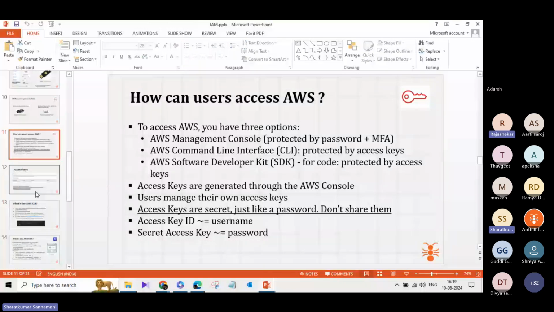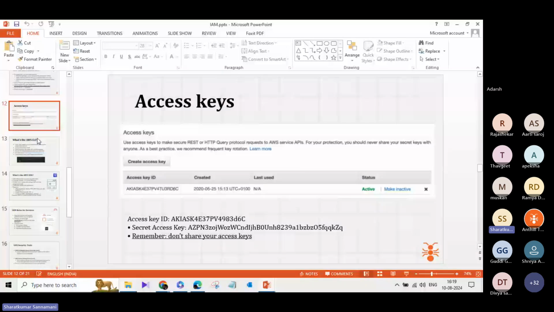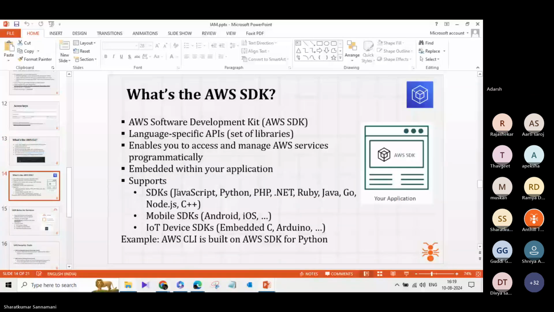We'll see how we need to create everything. Again, the command line is for using simple commands. We can do many things, and in software development we can do it in a programmatic way. So these are the supported programming languages.